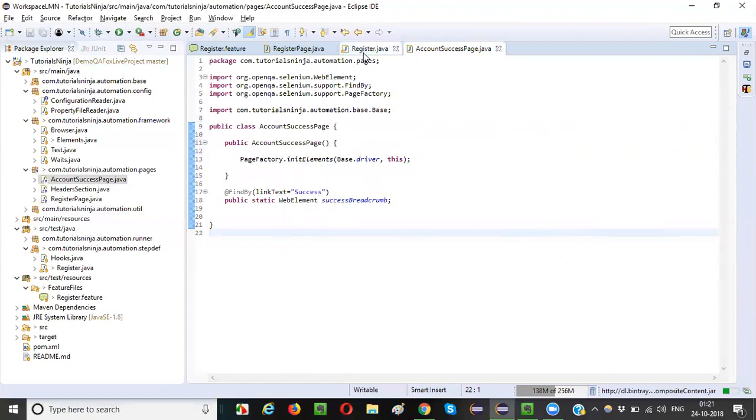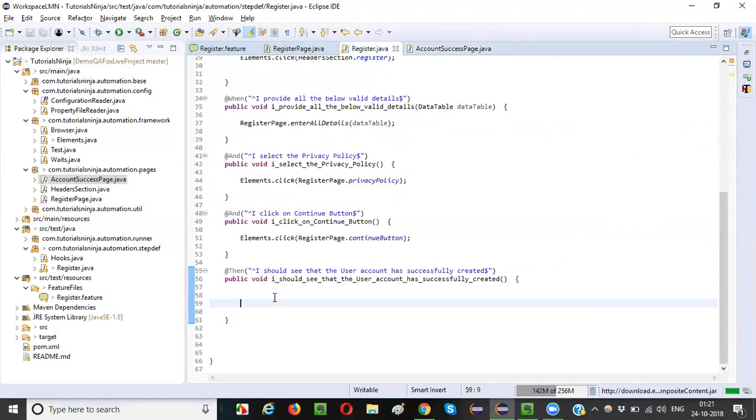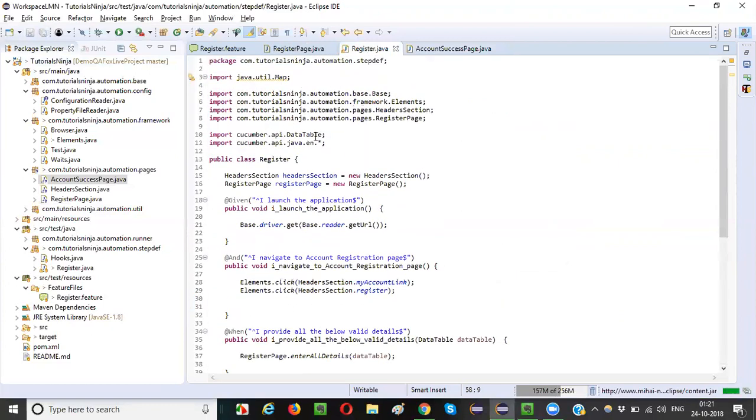Now from the register page where I am implementing this step, before implementing this, I need to create an object for that, right?